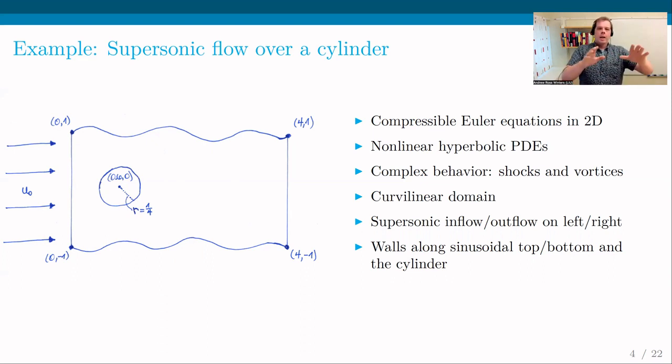I've made a little cartoon of the domain that I want to use, where we have a cylinder and it's placed inside a channel, and the top and the bottom of the channel are wobbly sinusoidal walls. So everything is naturally curvilinear, and we have some physical boundary conditions that we're going to impose. We have an inflow on the left, we have an outflow on the right, and the cylinder and the top and bottom walls will be walls. So that's our problem setup that we've conceptualized, this is what I want to solve.